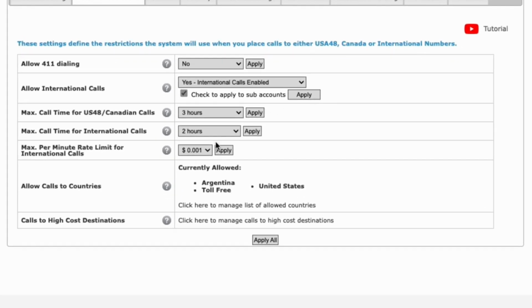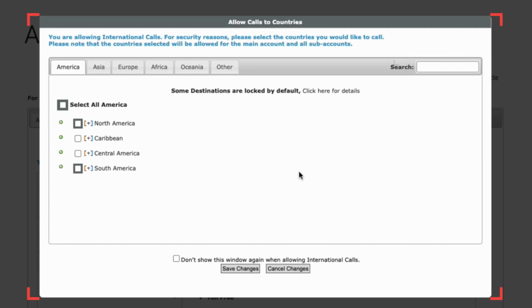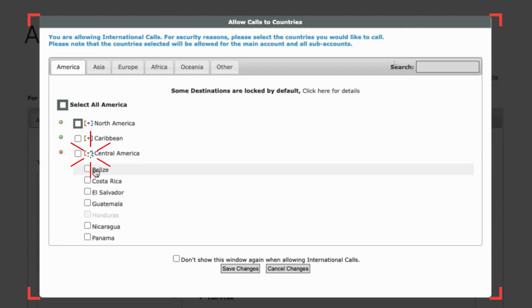Next, you must ensure the countries you want to call are whitelisted in your account. To do so, select the Click here to manage the list of allowed countries link in the Allow Calls to Country section, and a pop-up window will open where you can choose your allowed destinations. For example, I'm selecting countries in Central America. Click the Save Changes button.